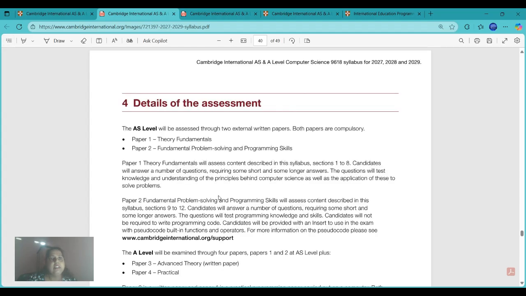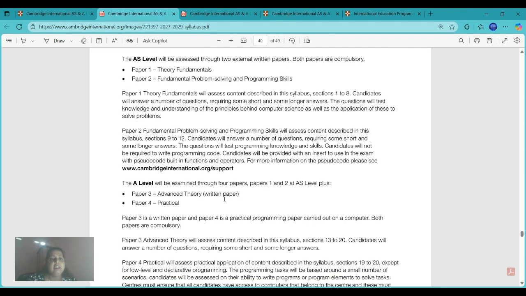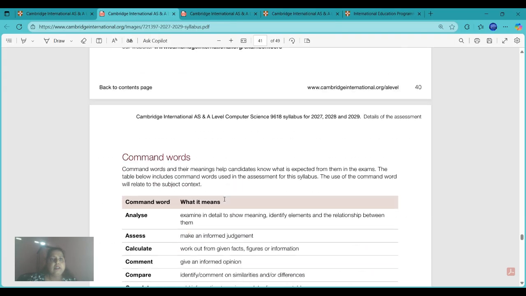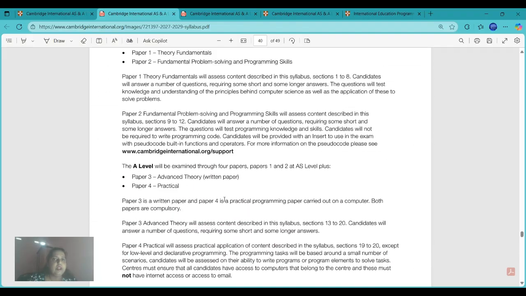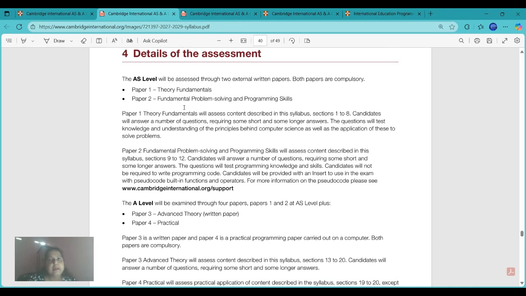Details of the assessment for AS and A level are mentioned here in detail. That's what I explained earlier. The theory papers, all these things are mentioned here in detail. You have to go through that. Paper 3 and 4, 1 and 2, all these things are there. The details of the assessment are the most important thing ultimately. The AS level will be assessed by 2 external written papers, both papers compulsory: paper 1, theory fundamentals, and paper 2, fundamental problem-solving and programming skills. What I have explained is further explained here. Please go through that. And here it is about paper 3 and paper 4.